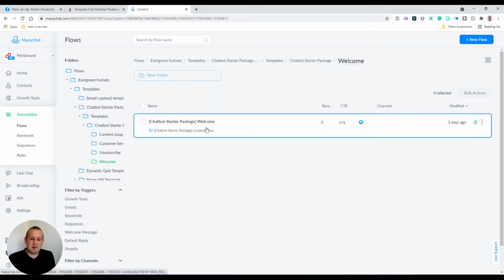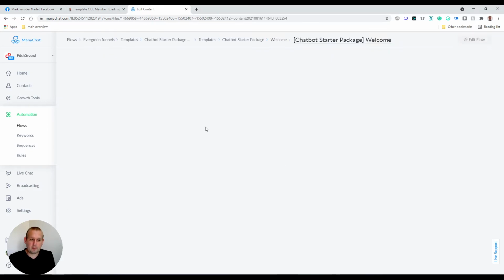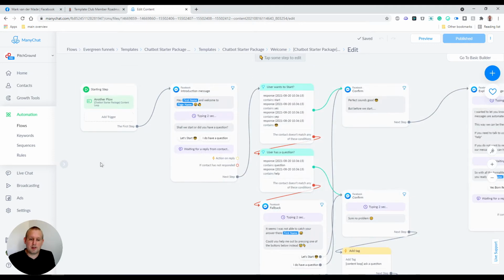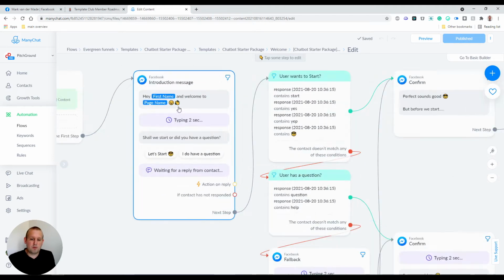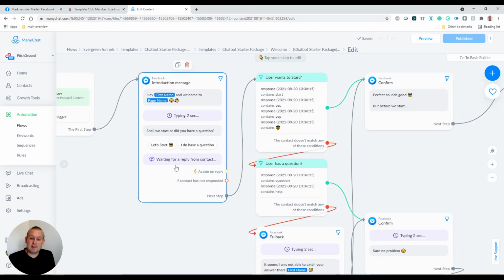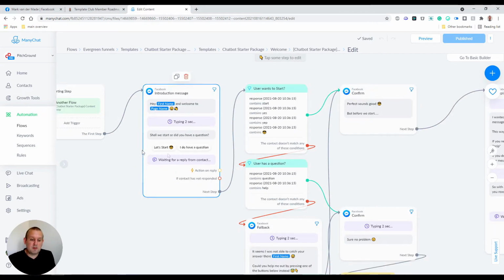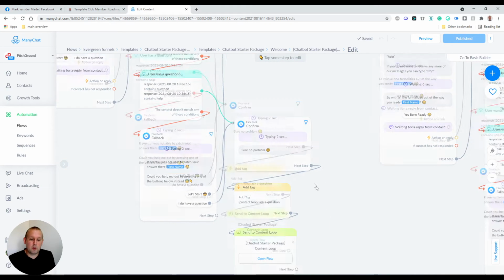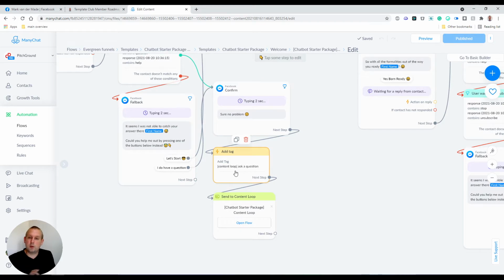So if we take a look at the welcome message, and let's say edit this flow, there we go. You will be able to take a look at how it looks. So from here, we will be able to do an introduction message, let them make a choice whether they want to get started or just have a question. If they do have a question, then these conditions will pick up on that. And then we're going to add a tag called content loop ask a question, and then we're going to send them to the content loop. And I will explain this really shortly.